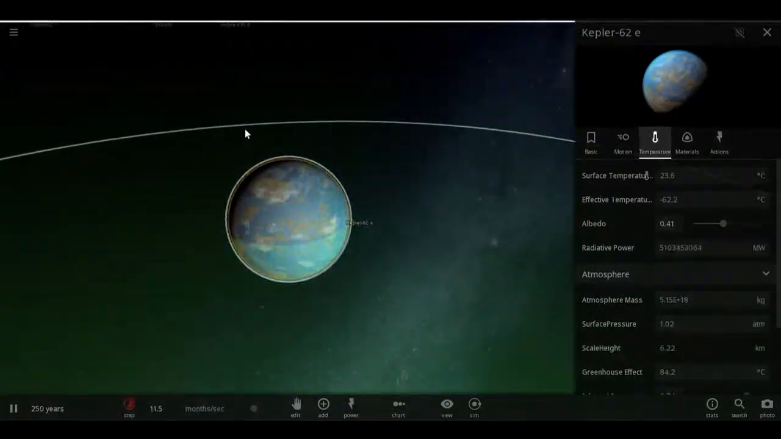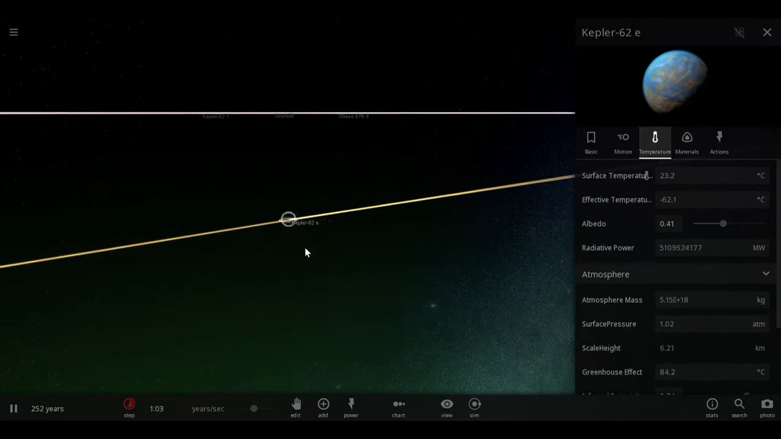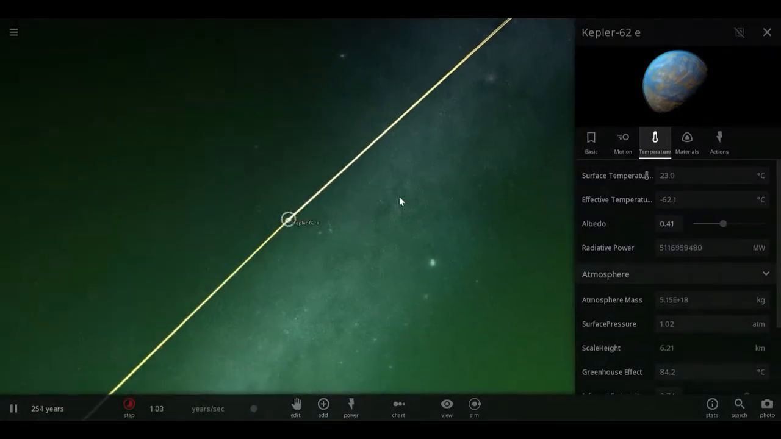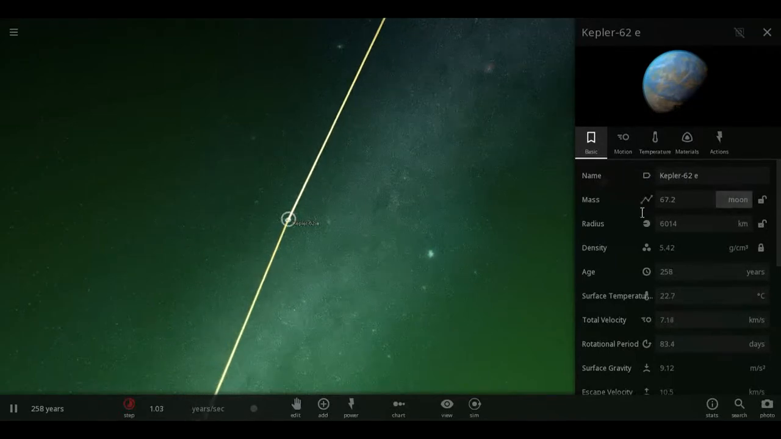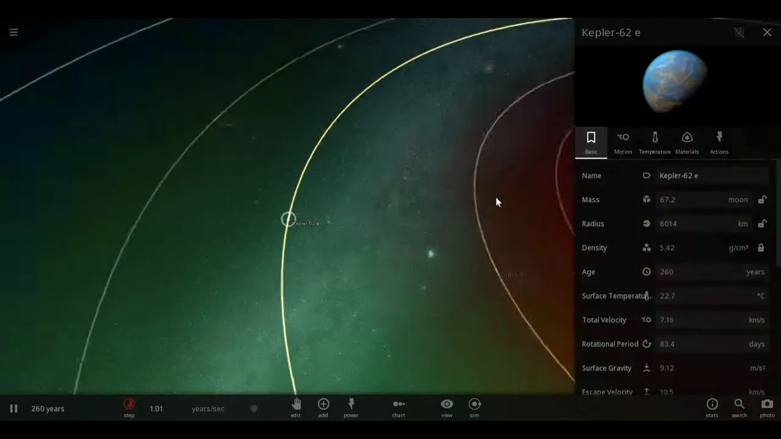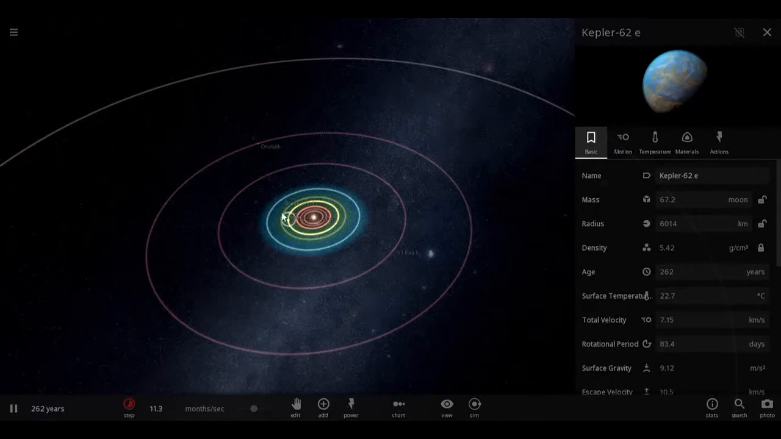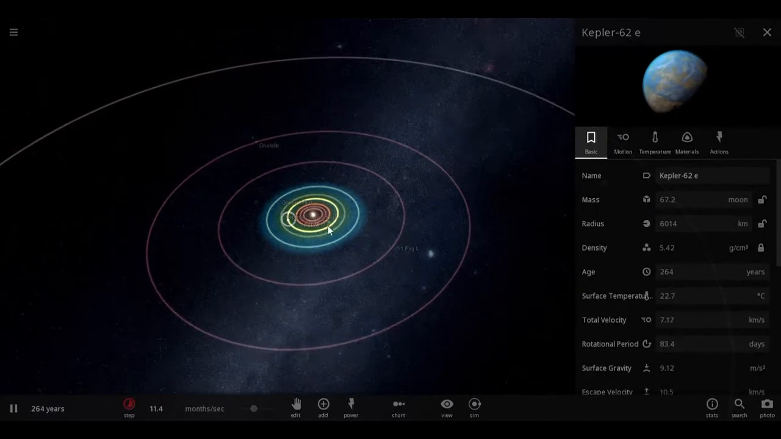It is a very rocky, watery planet with a thick enough atmosphere, nice atmospheric pressure. It's just a little bit bigger, a little bit smaller than Earth, a little bit bigger than our moon. So that's a very nice, comfortable planet there.